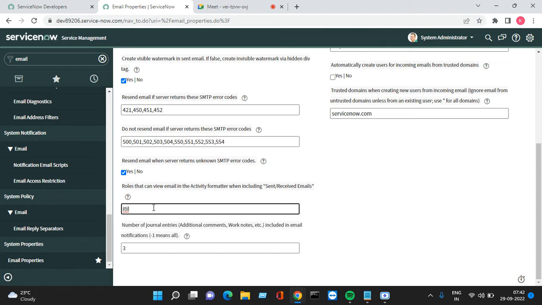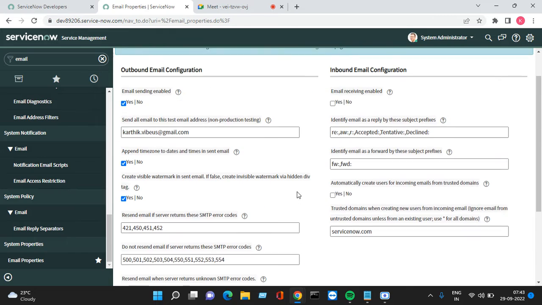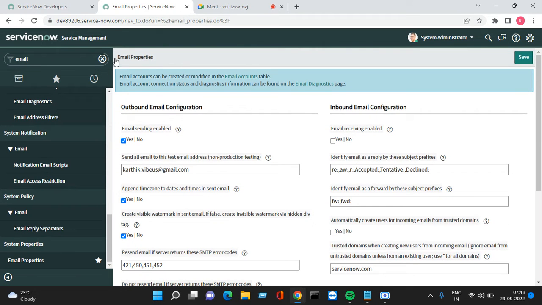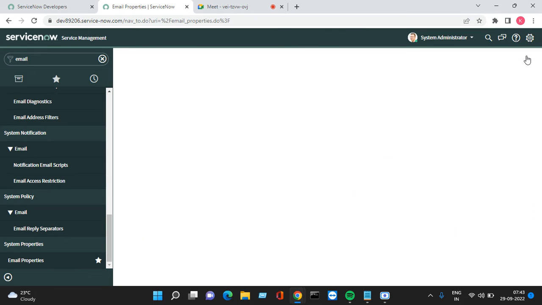And activity, I will show you this later. What is the use of this one? And number of journal entries, that means how many you want. If you give -1, it will show all. This also I will show you with an example. These are the basic properties we need to enable, and I am just going to configure this one. So till now, you guys understood, right? Any questions?